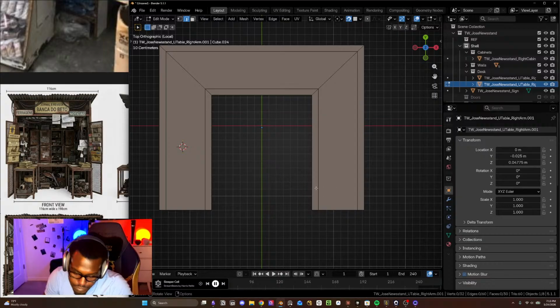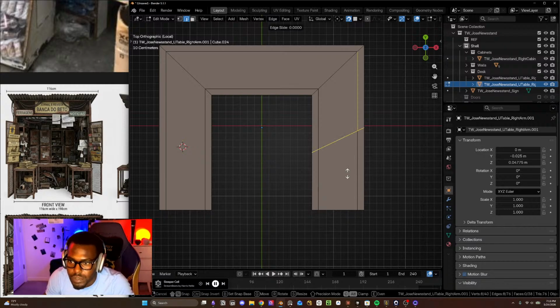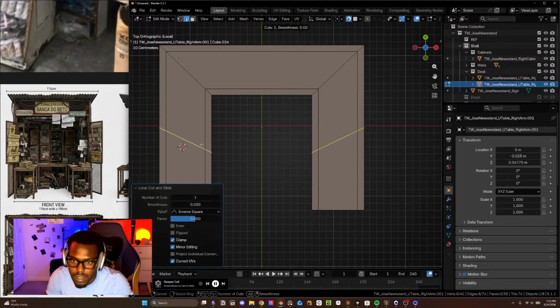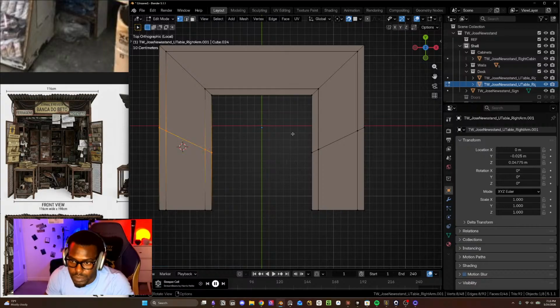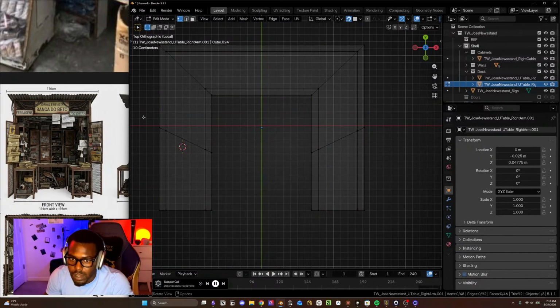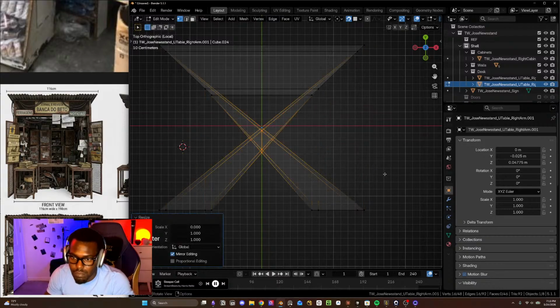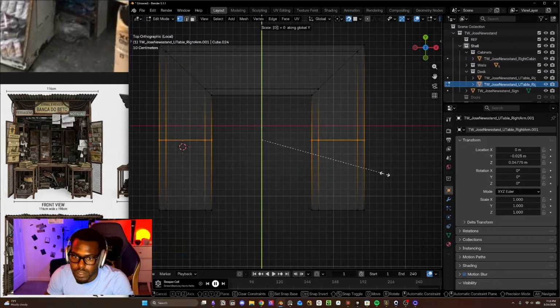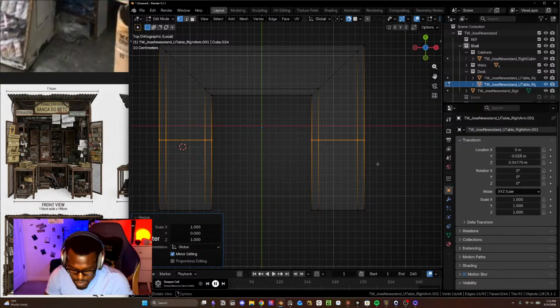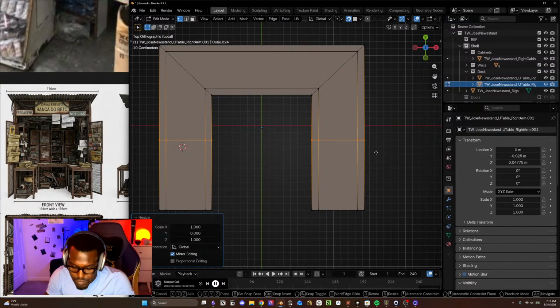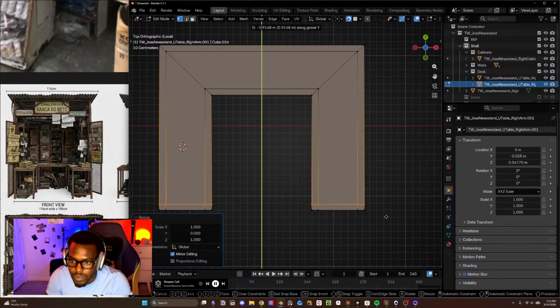Alright, so this is what I'm gonna do. I'm gonna just do this. And what I'm gonna do is long one, size Y0. There we go. And then we're gonna move them to like right here.